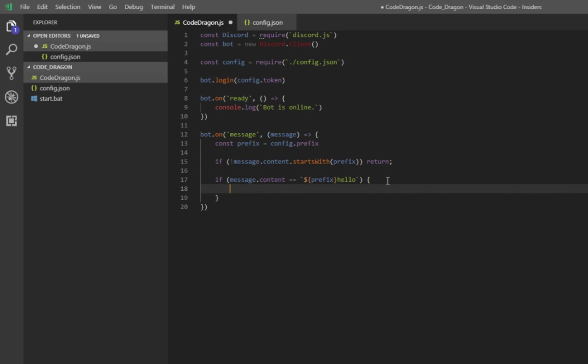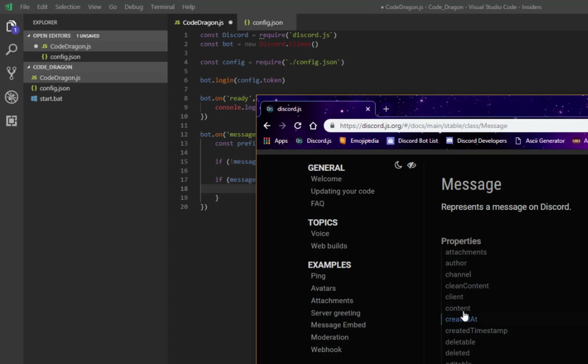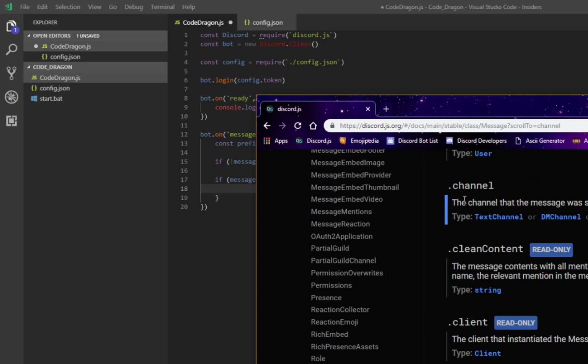So if it's hello, we can now make the bot send something if the command hello is triggered. And the way we make the bot send something is if we go into the docs again, message.channel, which represents the channel that the message was sent in.